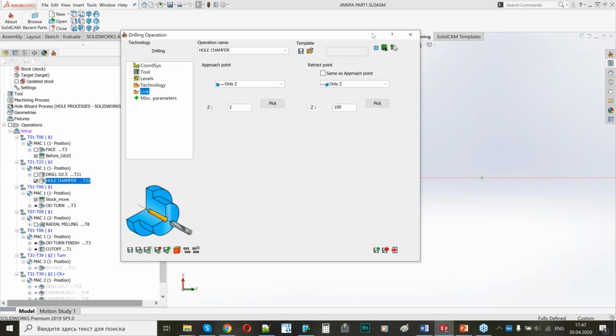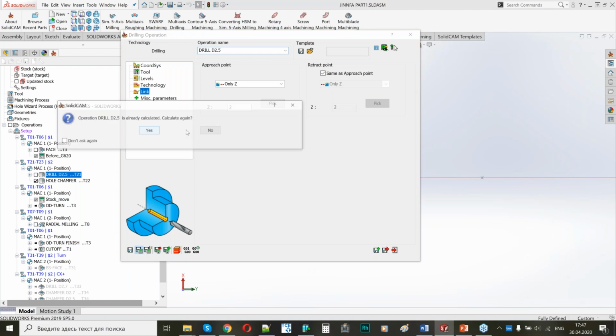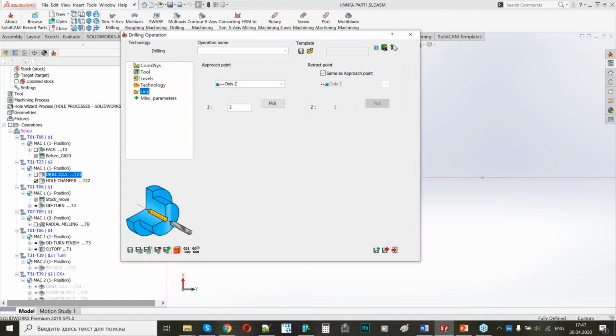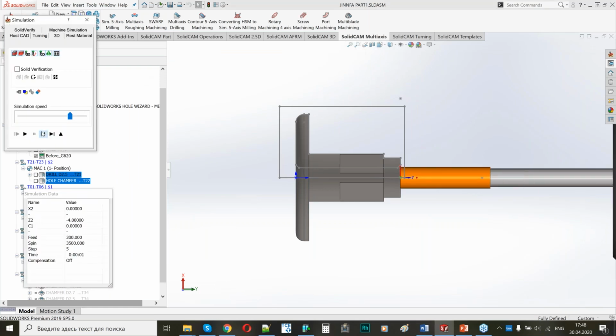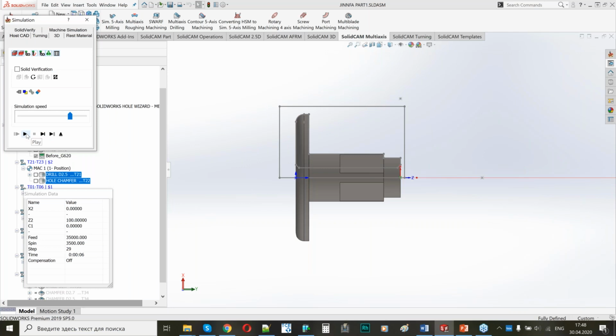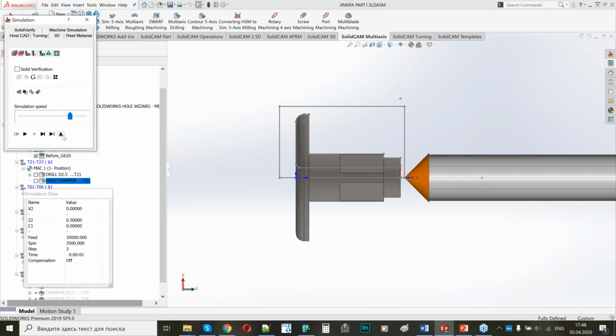And also I would like to check the calculation for these operations and check if the simulation will be available without any problems. So I will just perform a quick check. So I will have my drilling operation. And what about the second operation? Okay, looks nice.